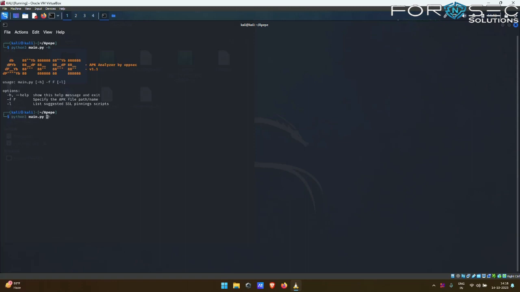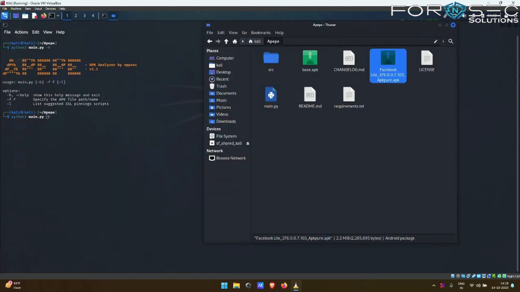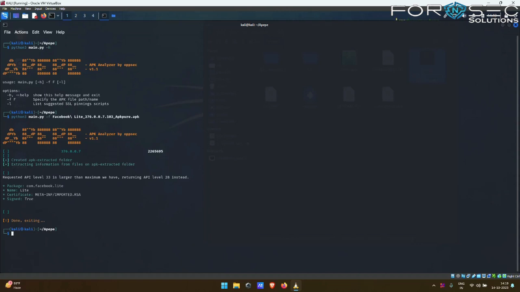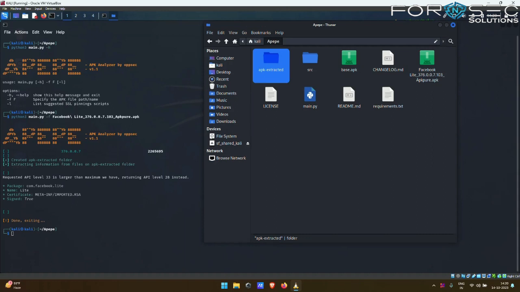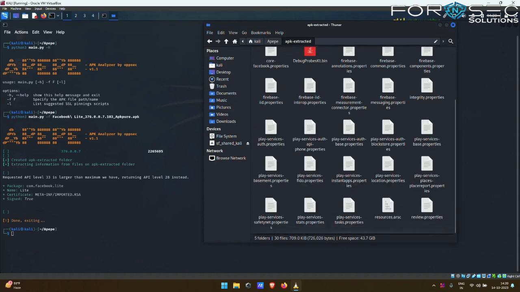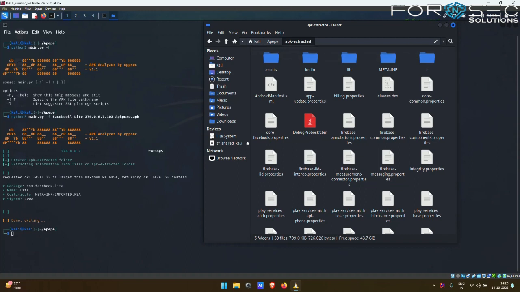So now we will see on an application what information this APP tool provides us about the APKs. So this is my APK Facebook Lite which I have already downloaded. I am entering here -f for the file path and the name of the file. So as you guys can see, this tool has extracted all the information regarding the APK in the folder which is apk-extracted. So all the files of the extracted APK are present here. If you want to mod an APK, you can change the files here and then further use the APK.